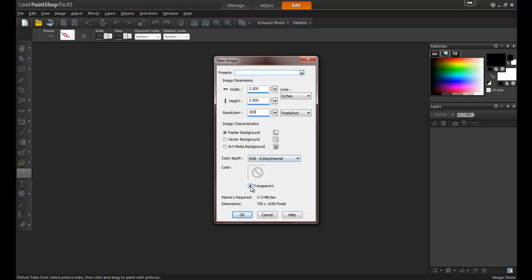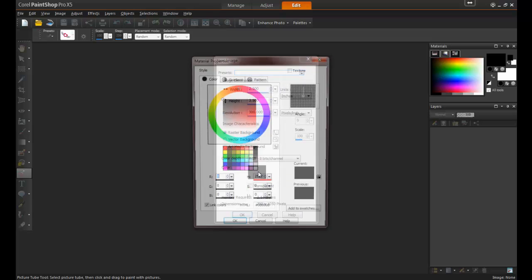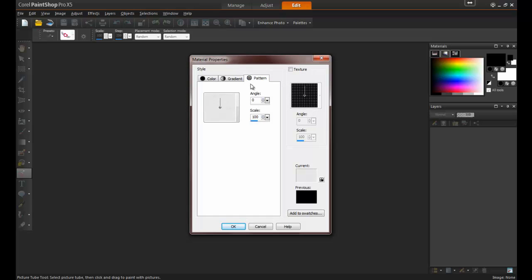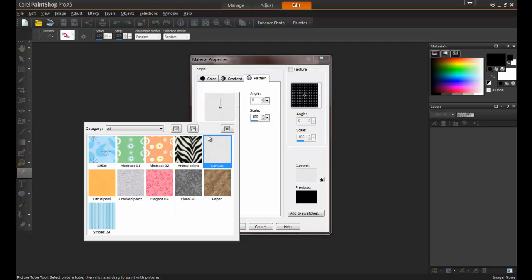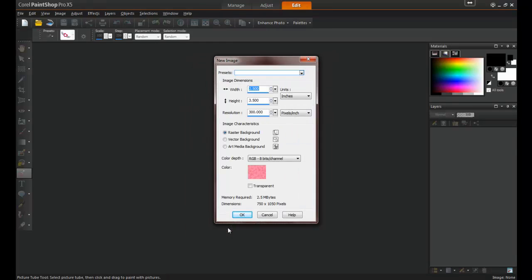Next, click on the check mark to remove transparency and then click inside the color swatch. From the pattern section, we can choose the appropriate background. Click OK, and then OK again to continue.